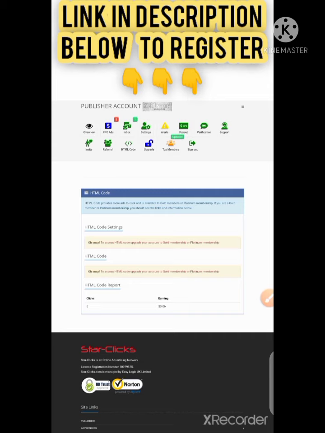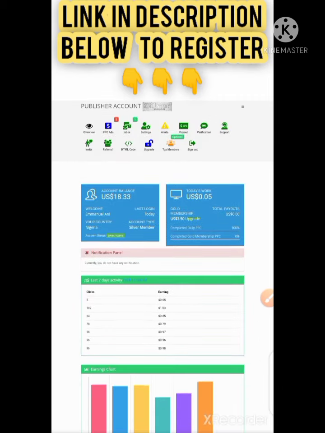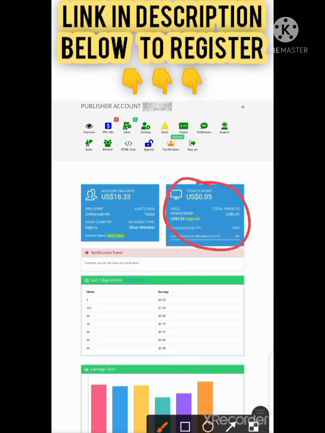So I will just go back to the dashboard and show you your earnings. This is where it is. If you are able to put your code in your website, you'll be earning $3 for a click. This is just simple, and it is profitable. You can do this.